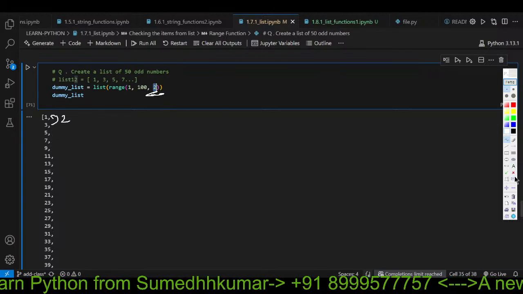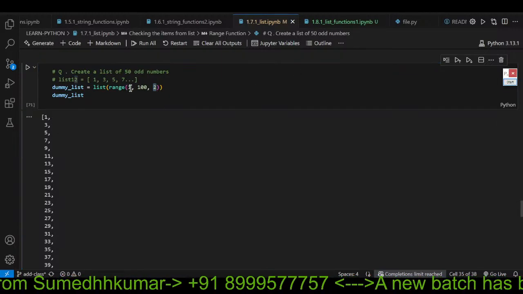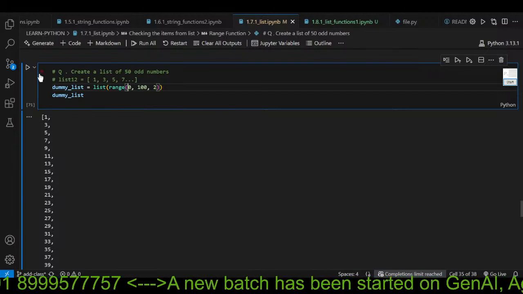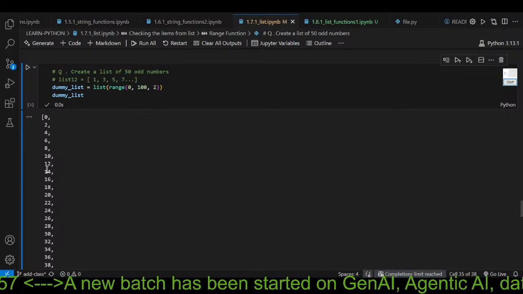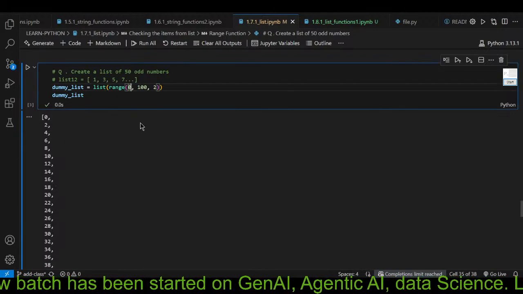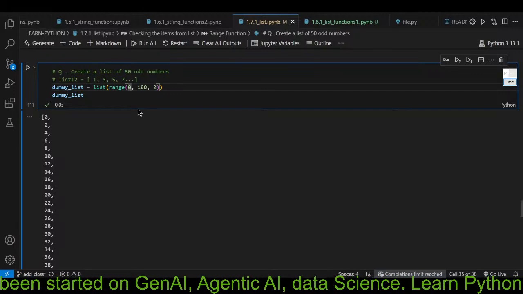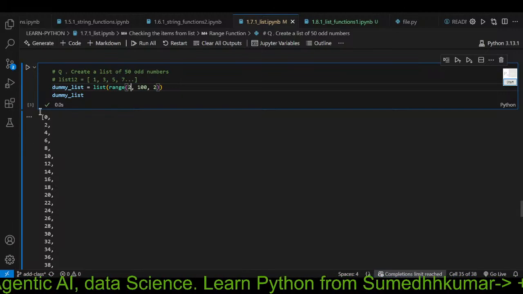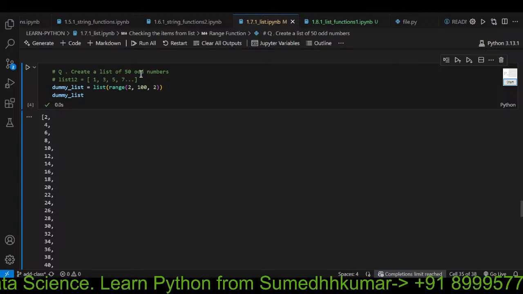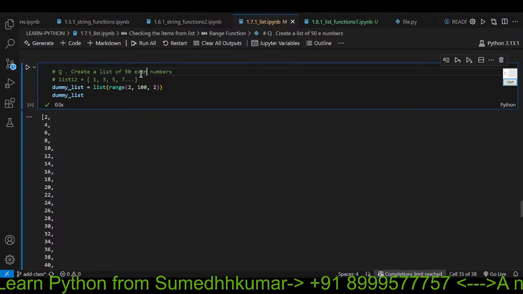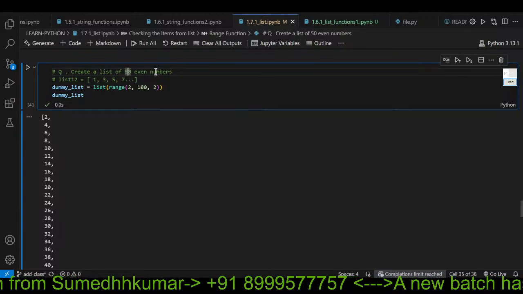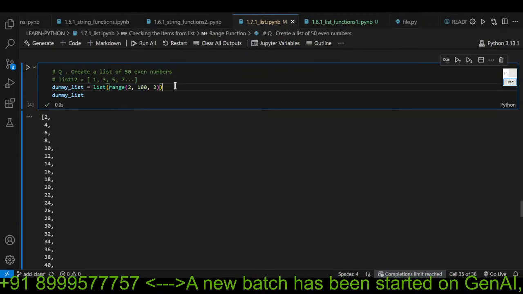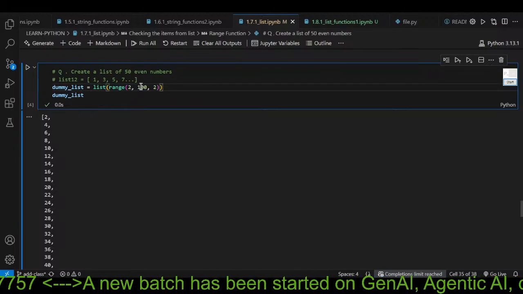If you want to make these even numbers, you will simply replace this 1 with 0, and it will become even numbers: 0, 2, 4 and so on. But what if the interviewer says don't mention 0 here, I want it from 2? Then you can directly start with 2, so it will be 2, 4 and so on. The question of creating a list of 50 even numbers is solved with this simple code.